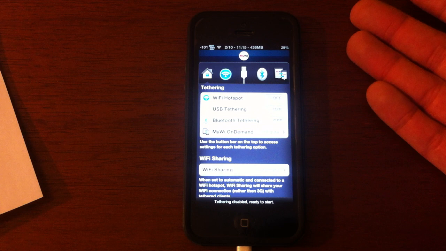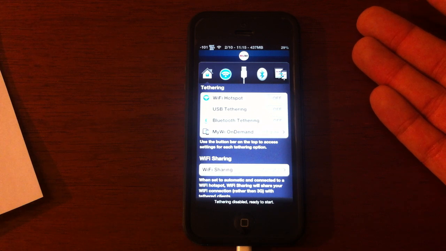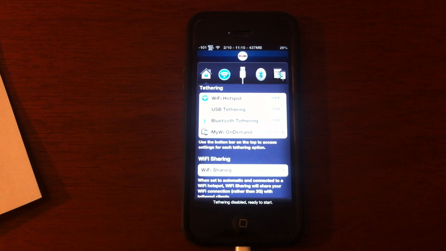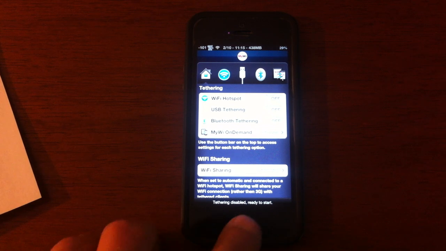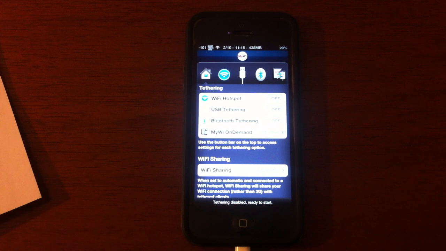You may have paid, I think I paid $19 when it first came out, the MyWi original, and a lot of people think because they have it that their carrier doesn't know that they're actually using their data to tether. Actually, yeah, they know everything you're doing. So every time you use MyWi, they know about it.